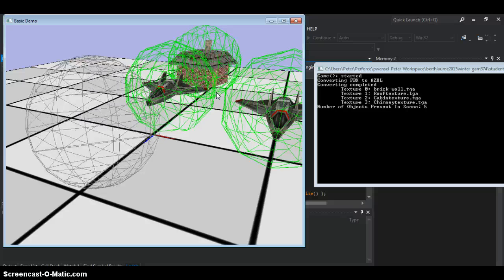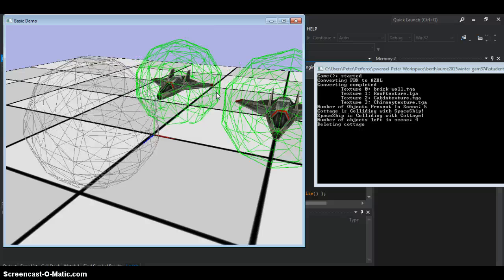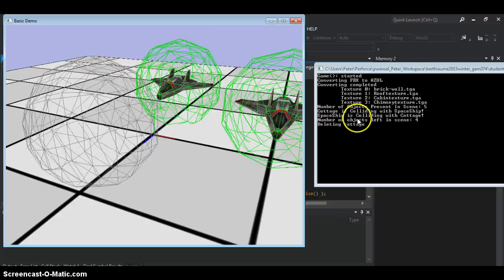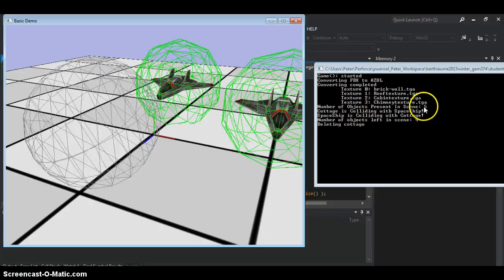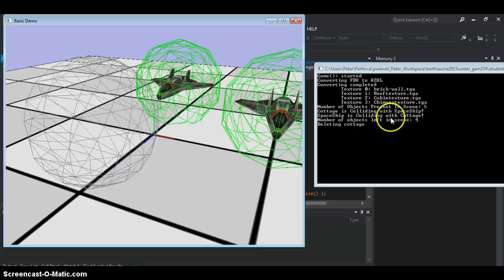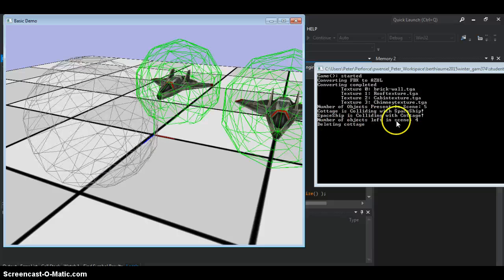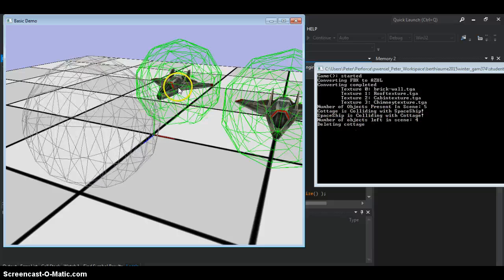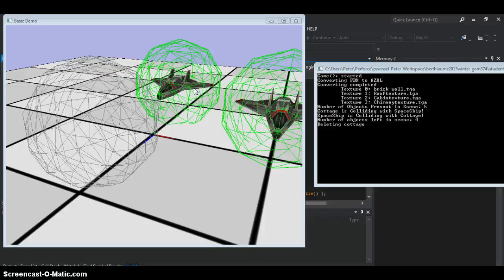Okay, so we're on to the cottage. As you can see right here, the number of objects present when I loaded up the scene was 5. Cottage is colliding with spaceship. Spaceship is colliding with cottage. The number of objects left in the scene is 4. And then the cottage was deleted.